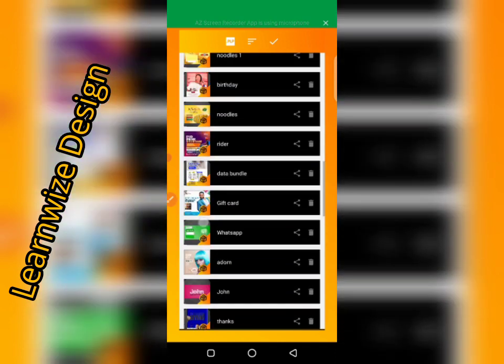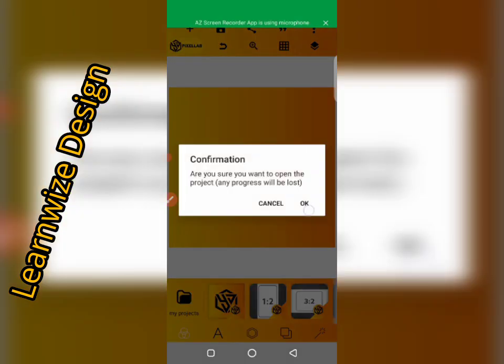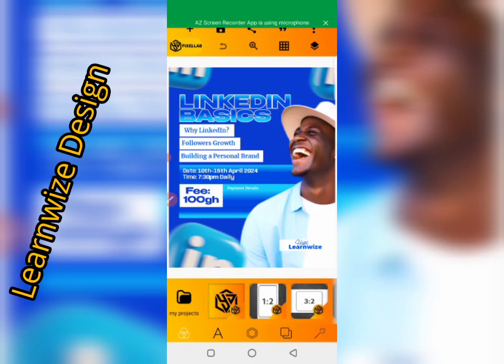So these are all designs that I have saved. Any of them that you want, let's say this is a recent design I am on, if I want to continue, I just have to tap on it, then tap on OK. Then I can continue with any editing I want to continue with. So that is it for My Project.